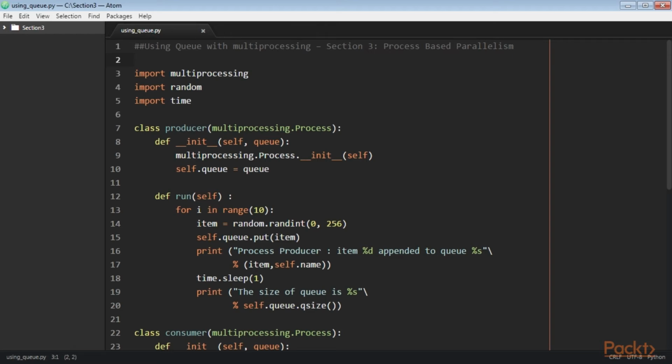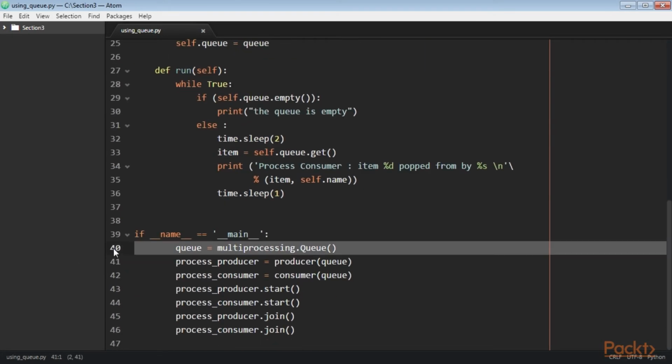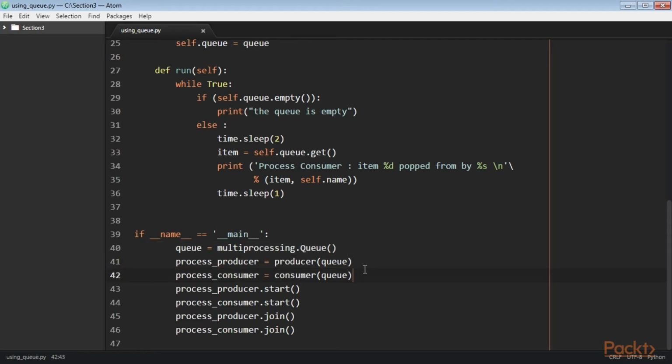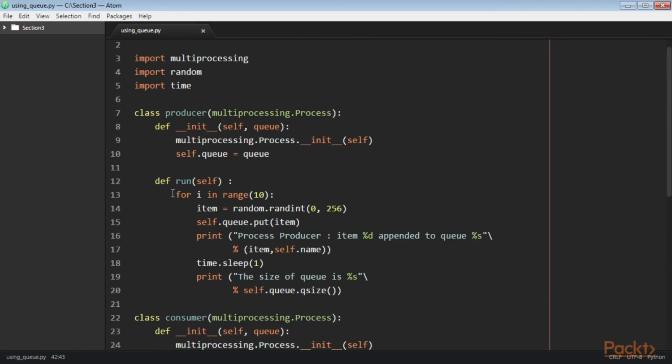The producer class creates the item and queues it, and then the consumer class provides the facility to remove the inserted item. The multiprocessing class has its queue object instantiated in the main program. Then we create the two processes, producer and consumer, with the queue object as an attribute. The process producer is responsible for entering 10 items in the queue using its put method.